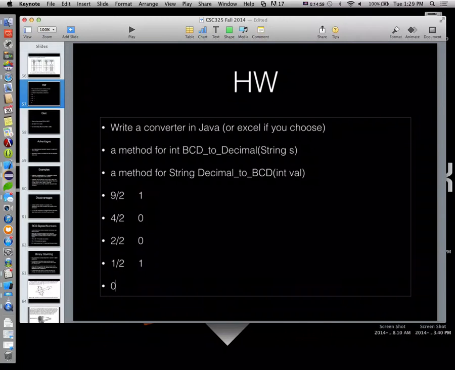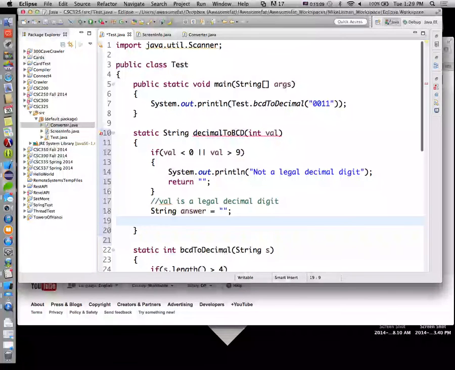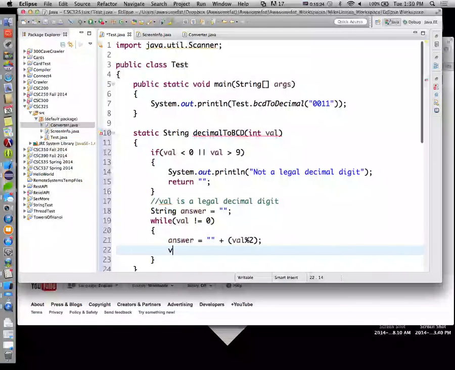Make sense? So we need to write the code, which we've done before, that solves that same problem. So we'll say String answer is equal to the empty string. While val is not equal to 0, we'll say answer is equal to the empty string concatenated with val mod 2. So that'll record the remainder, right? And then we'll say val is equal to val divided by 2.